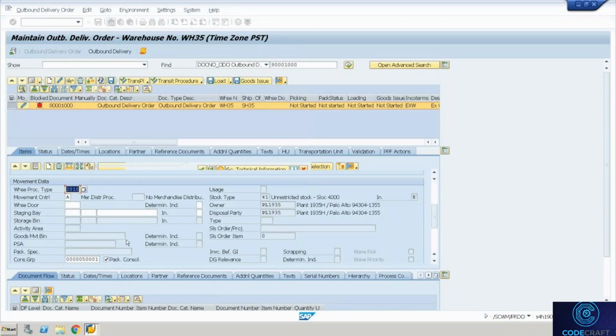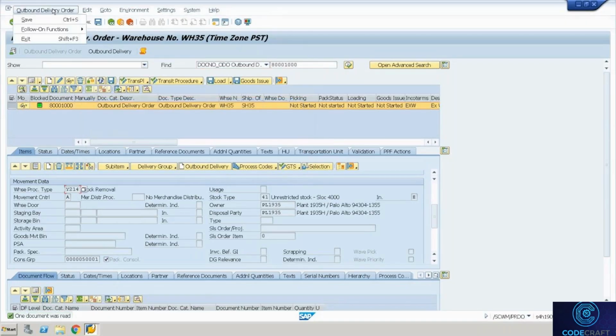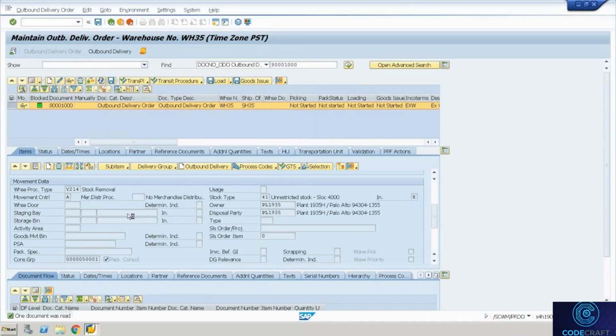I think since it's already created, it will not allow me to change. We'll look into it in our next delivery, okay? Let me create a task here. Give the bin manually for now.